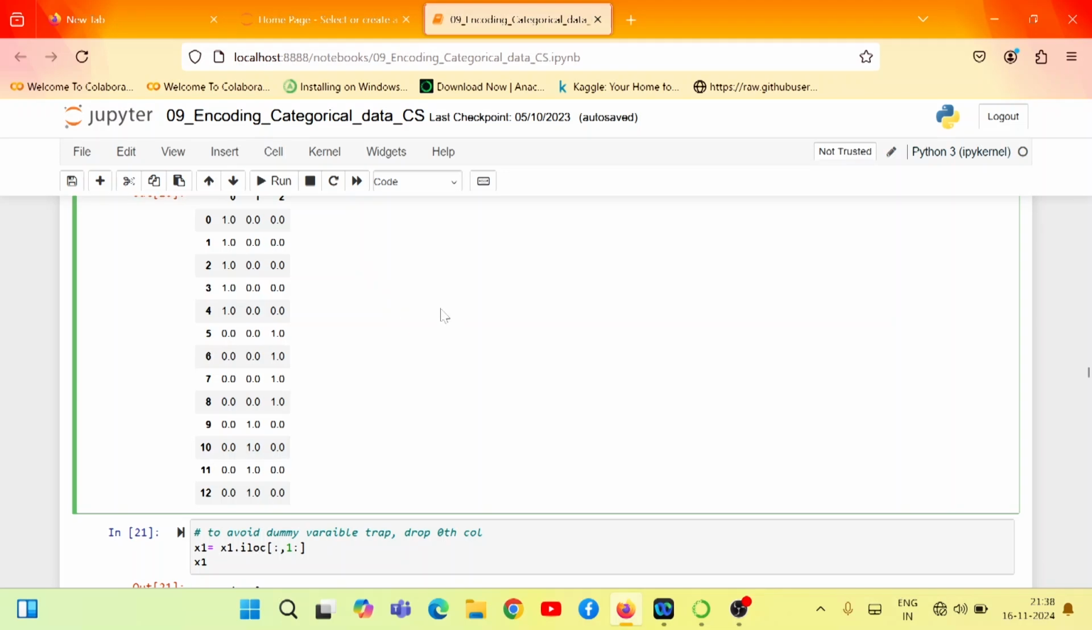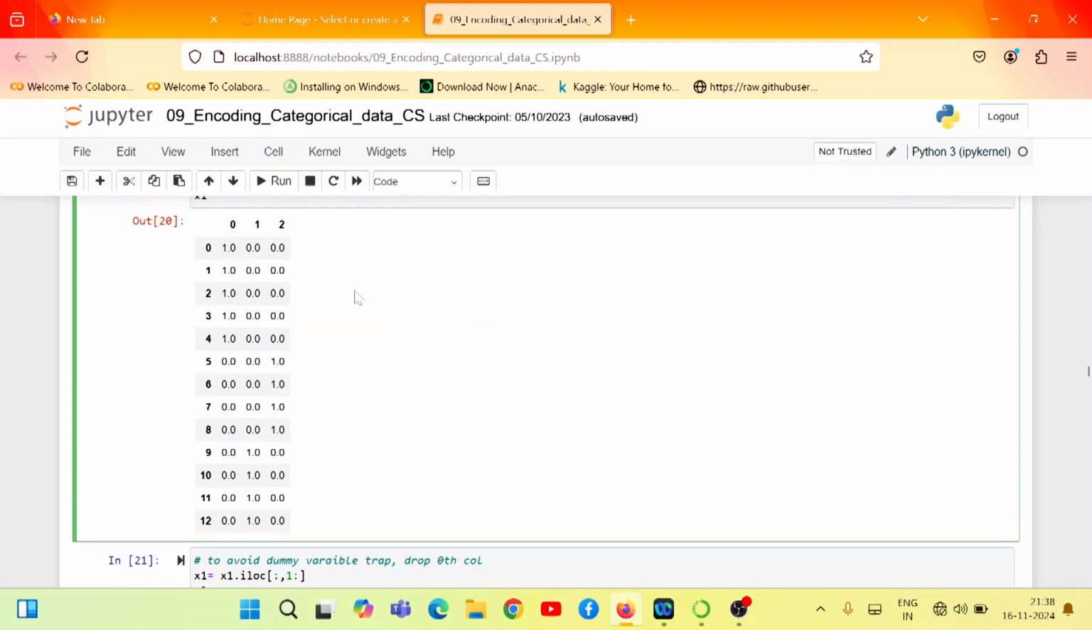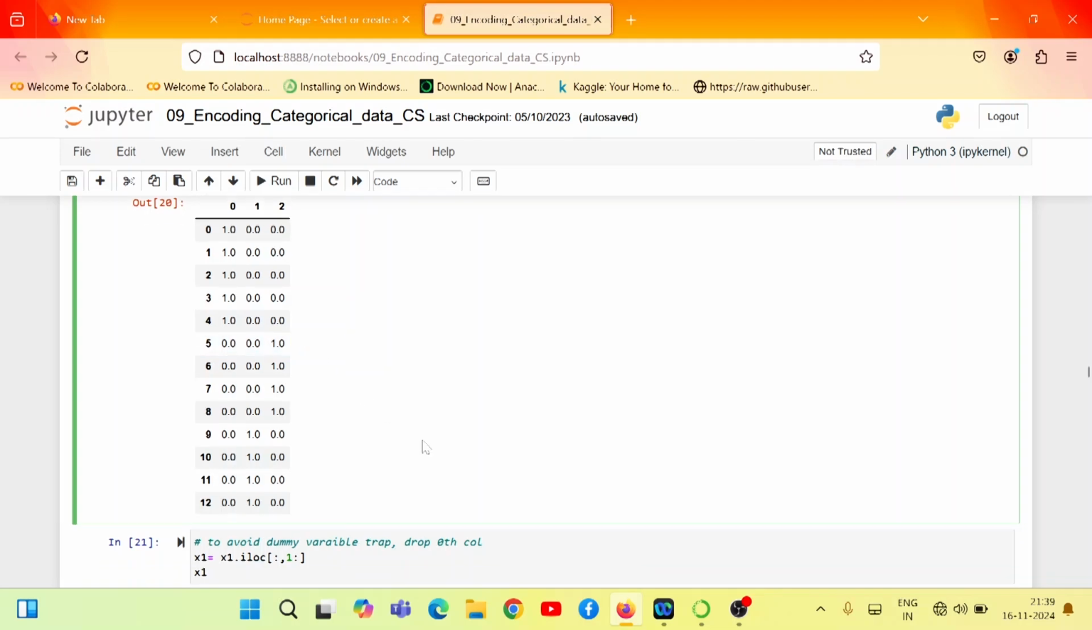Now this shows that the town column has been divided into 3 parts and numbered as 0, 1 and 2 columns, right? The column values are indicated like this. So here again, Monroe Township we are representing by 100, Robbinsville by 010, whereas West Windsor we are representing by 001, right?